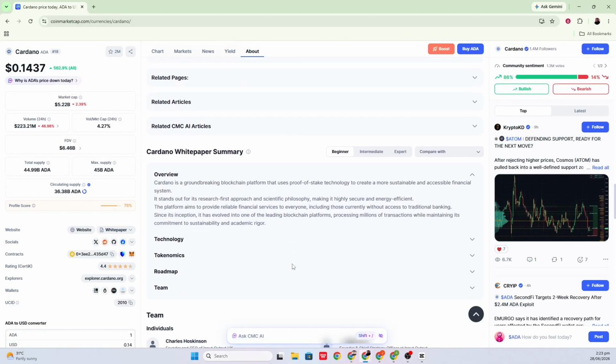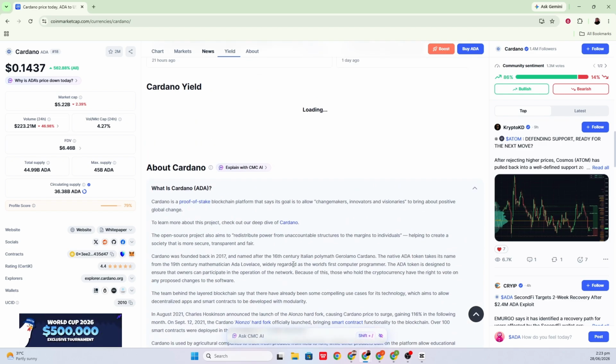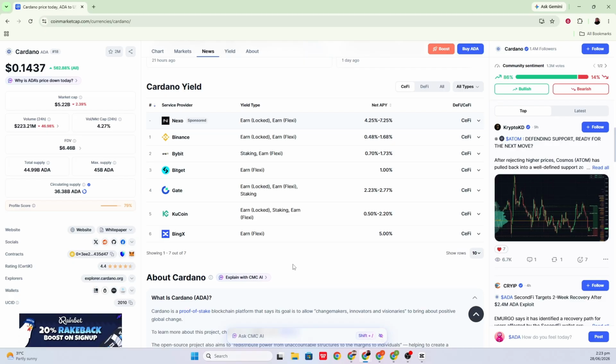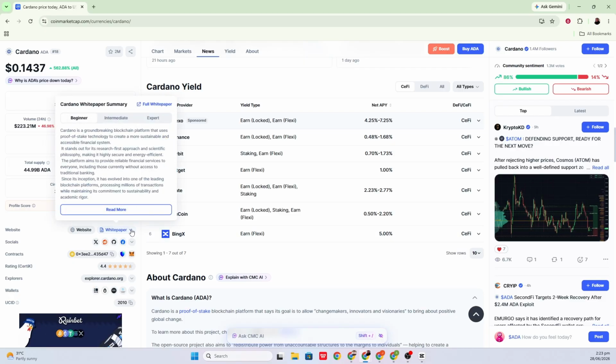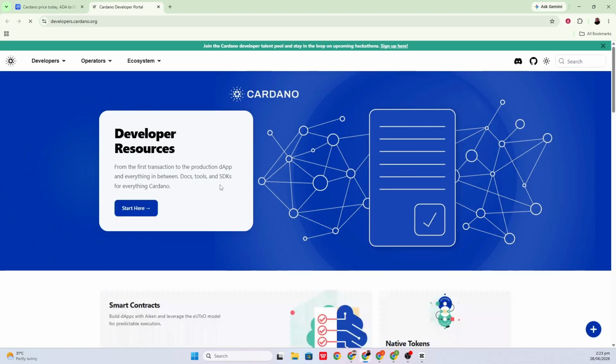If the white paper button is not visible, use the available information on the same cryptocurrency page to locate the documentation. First, check the official website link in the information panel. Click the website link and review the project's main page. Look through the website header or footer menu for links labeled white paper, docs, research, or light paper.